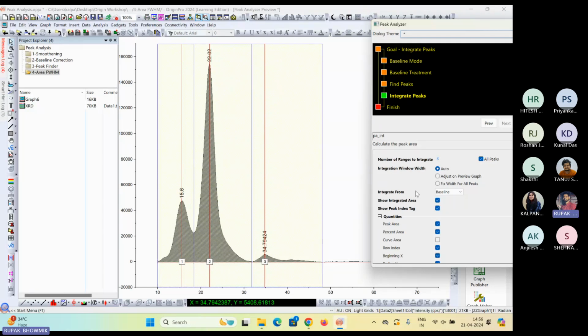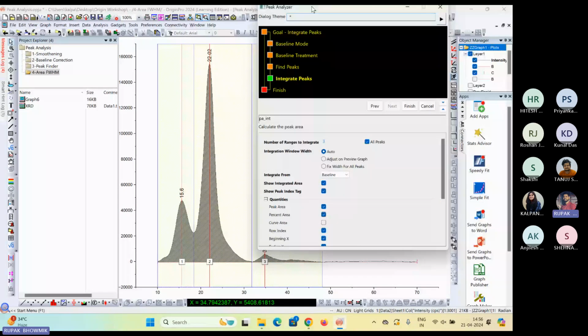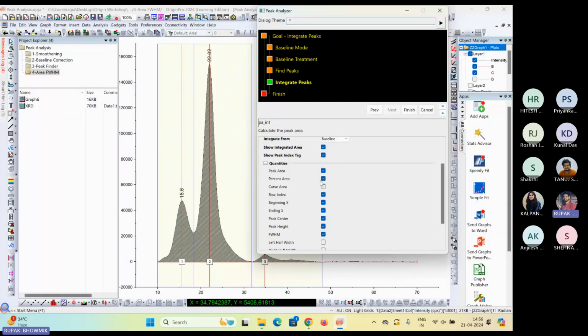Now again you have some quantities. What do you want? For example, peak area, curve area, row index, full width at half maxima. This is important if you are working with XRD data and you want to find out the crystal size.